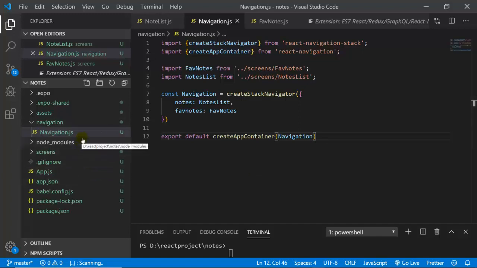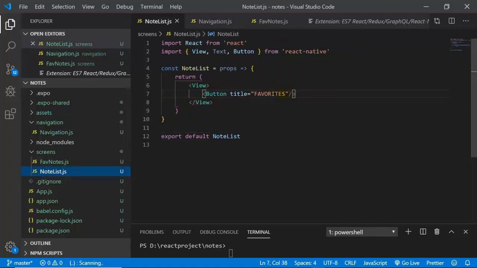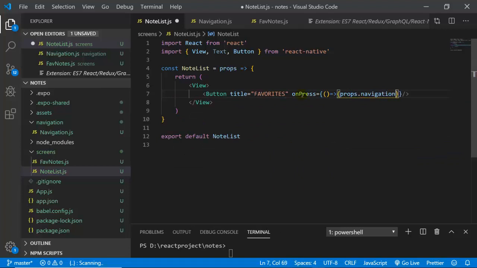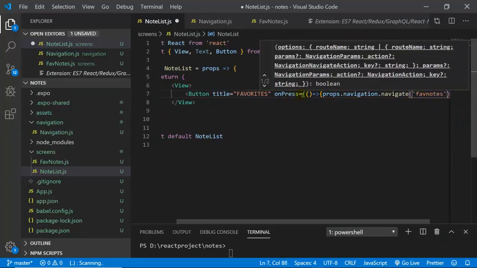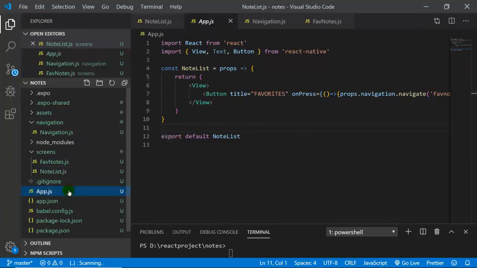Now we go back to the screens of the note list because we just created a navigation, and we hope the note list can go to another page by pressing the button. So here we create an onPress function. And then we save it here, and then we go to the App.js.